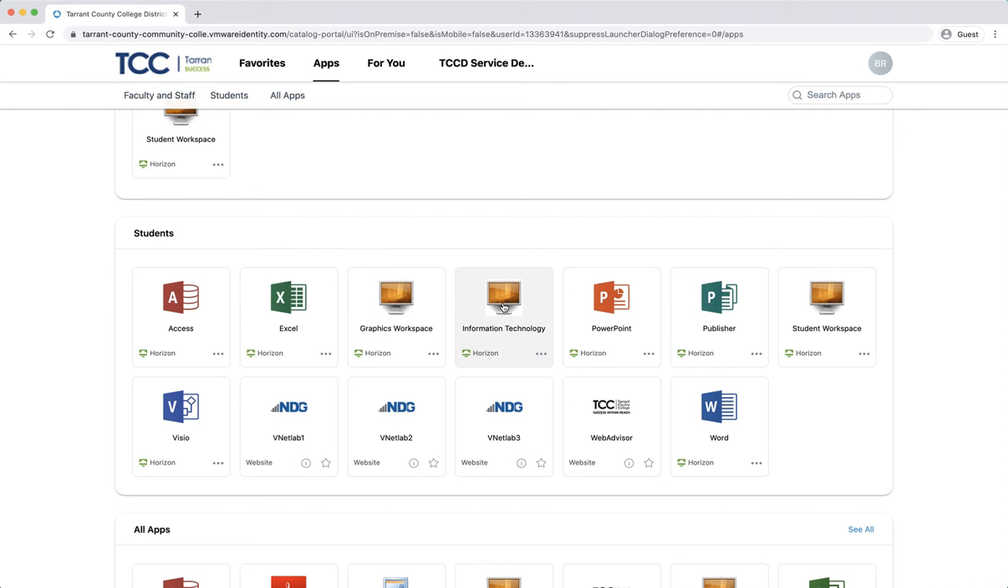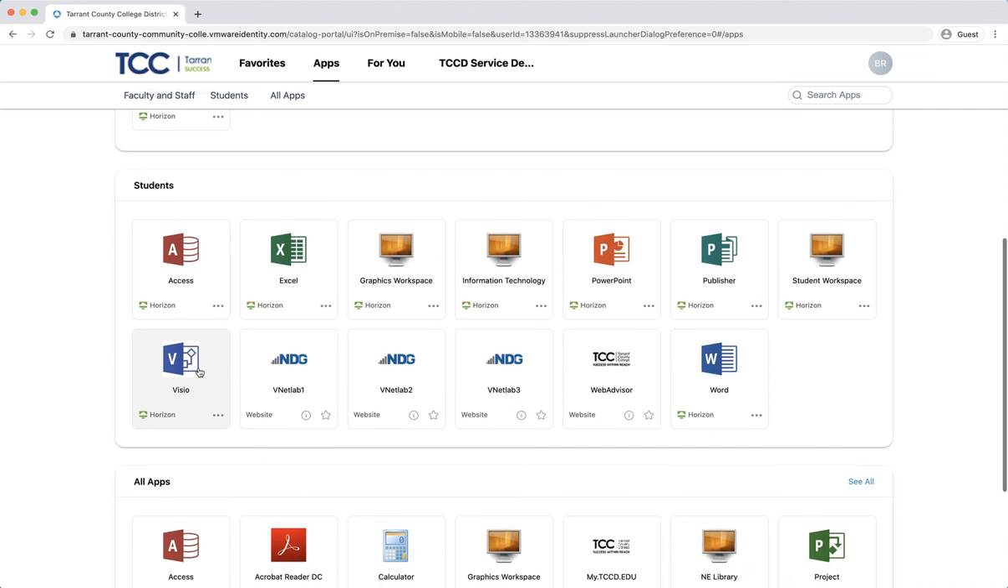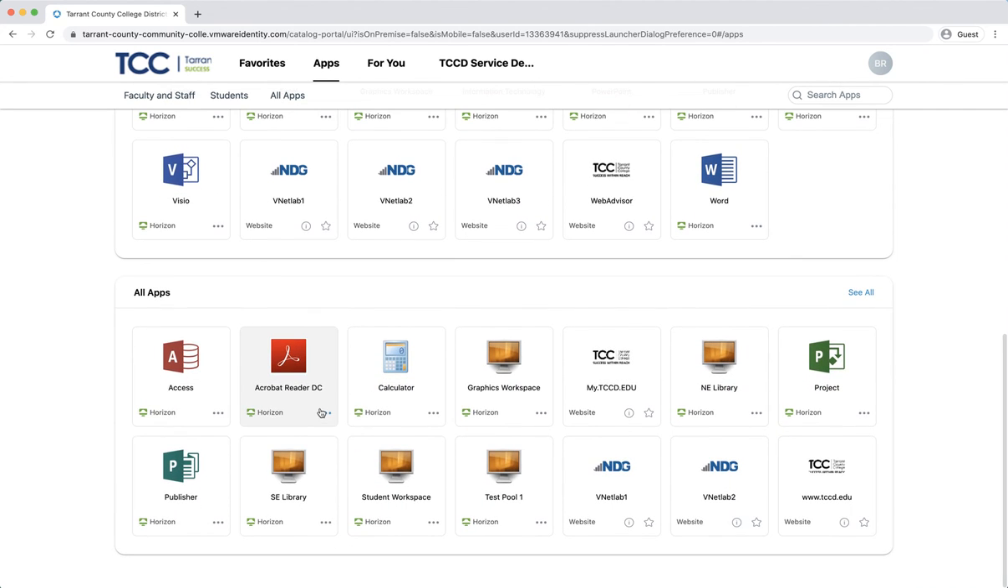If you're in an IT course, same thing. We have a workspace designated for that. We have PowerPoint available. We have Publisher. We have Word. We have Web Advisor. You can access that directly here. We have some of the net labs for some of the IT courses. We have Microsoft Visio. And then down here we have all of the apps.